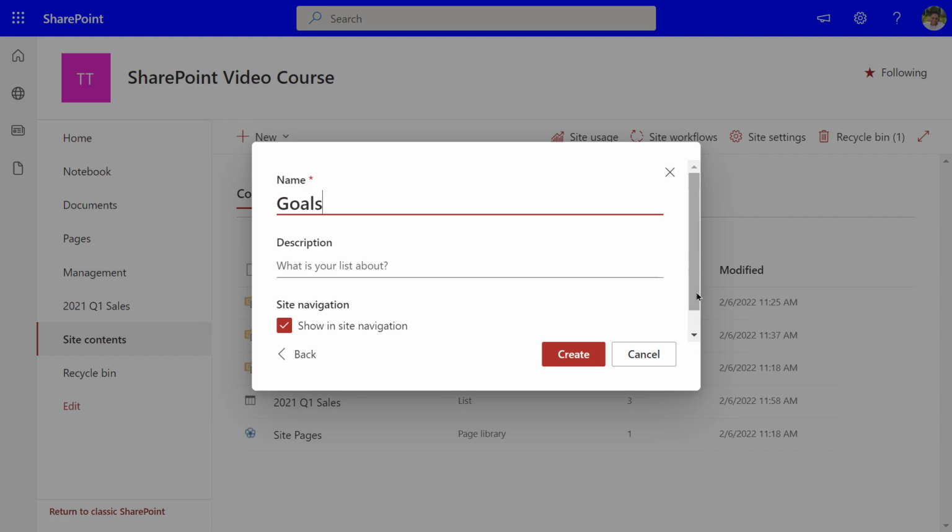So now it's going to give the list a name that's the same as it's finding in the Excel file, the name of the Excel file. You could change the name of the list here if you want, but that's fine. We can leave it on goals. We don't need a description. We're going to show it in site navigation, so you can go ahead and create.